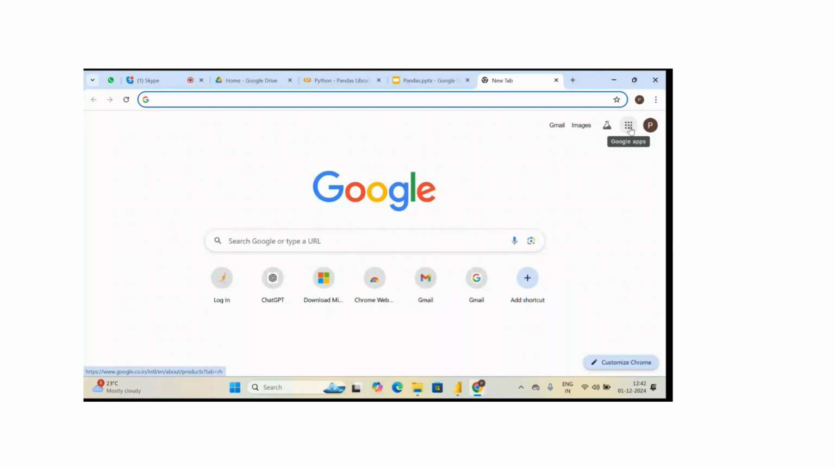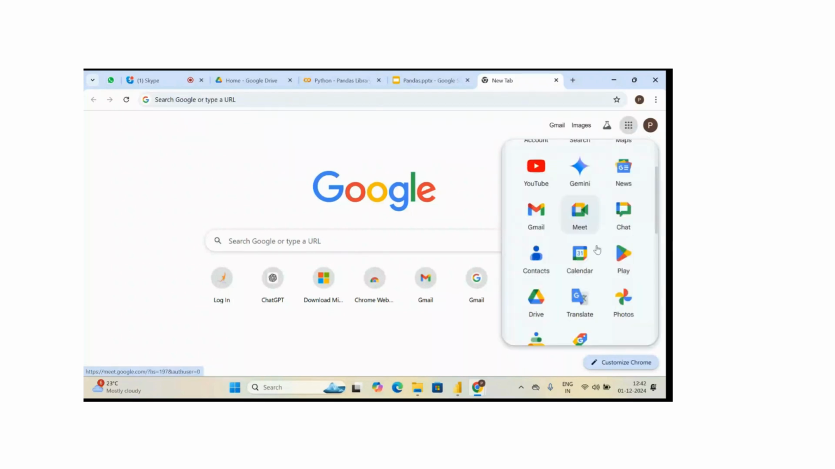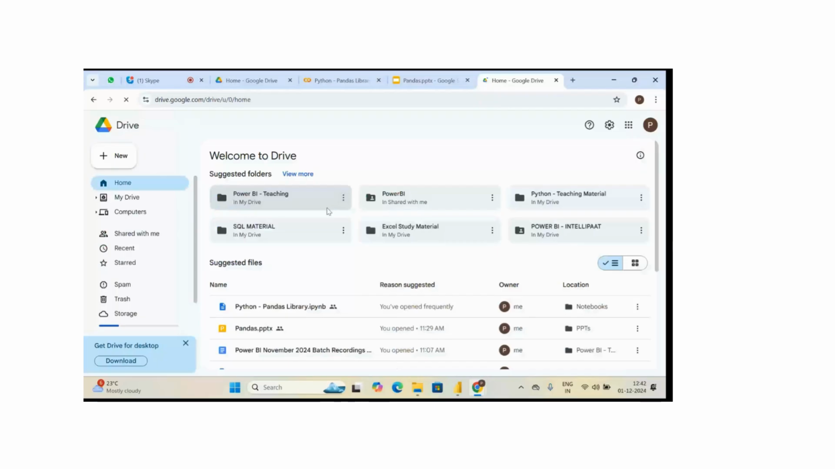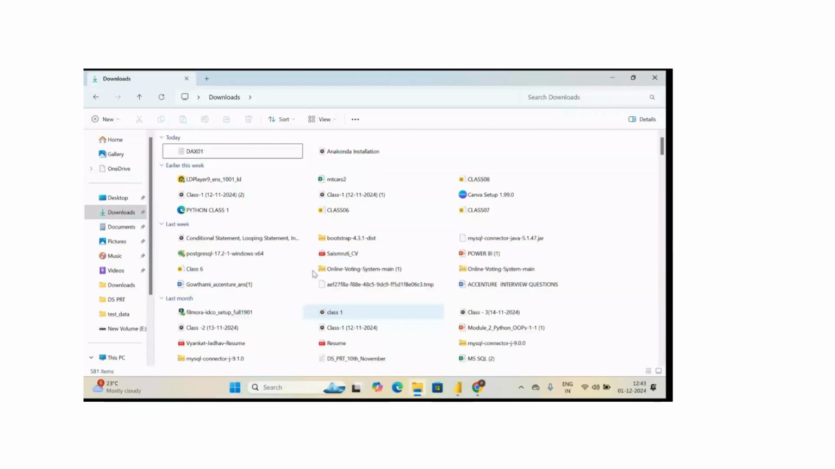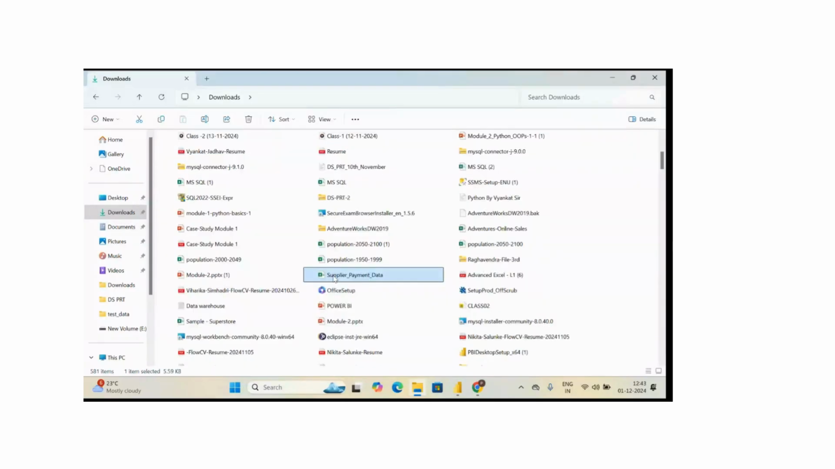Click on these 9 dots. Then you will get the drive option. Click on this drive. If you already have a folder, it's fine. If you don't have a folder, then create a folder, and inside that folder, take this file and drop it here in any of the folders that you have created in your drive.